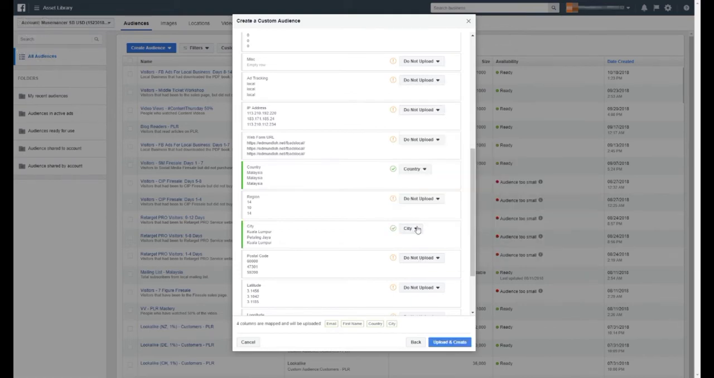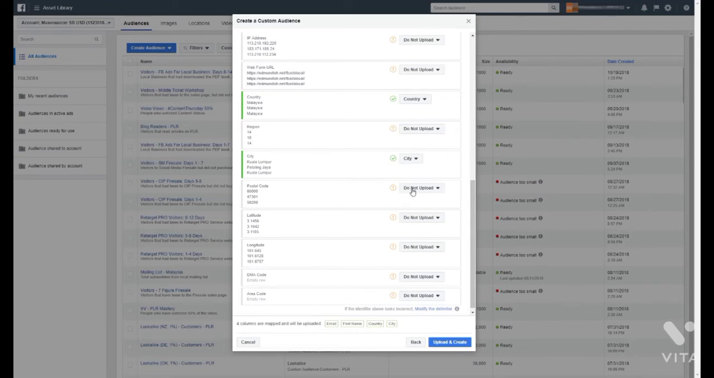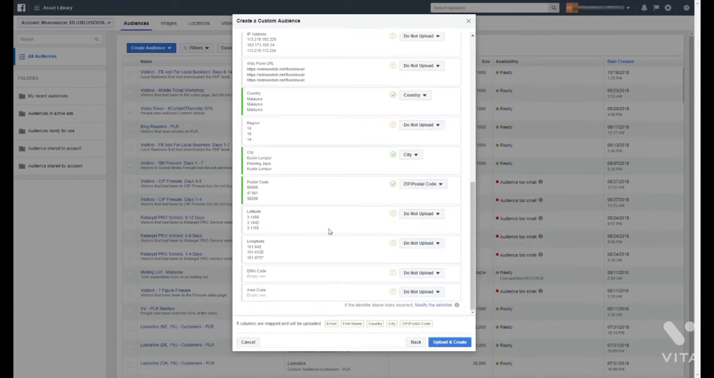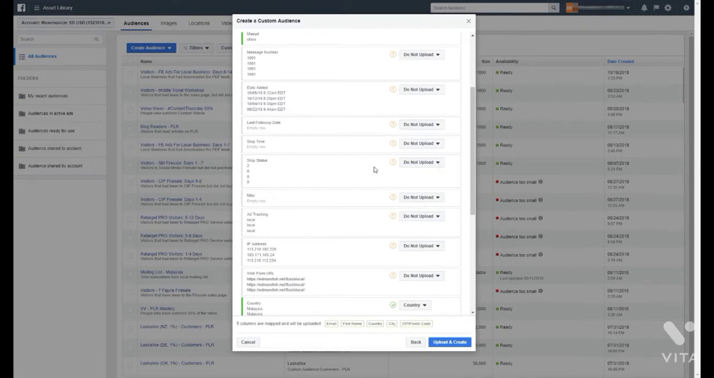Okay, I'm going to put city. That's correct. Postal code. Let's choose zip postal code. Now, the more data you give to Facebook, the better it is. But if your autoresponder doesn't capture any of this, then that's okay. You just want to make sure that the details are matched up.